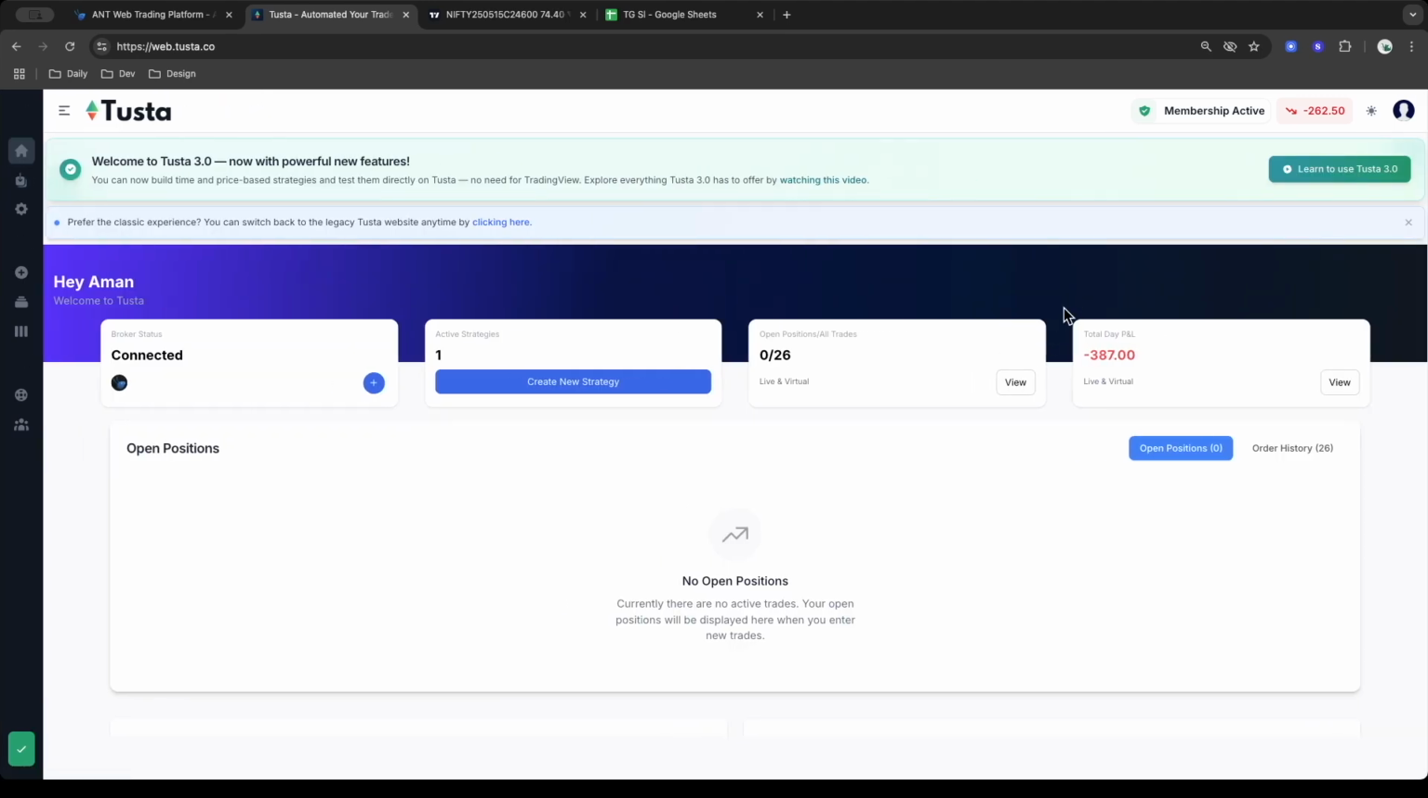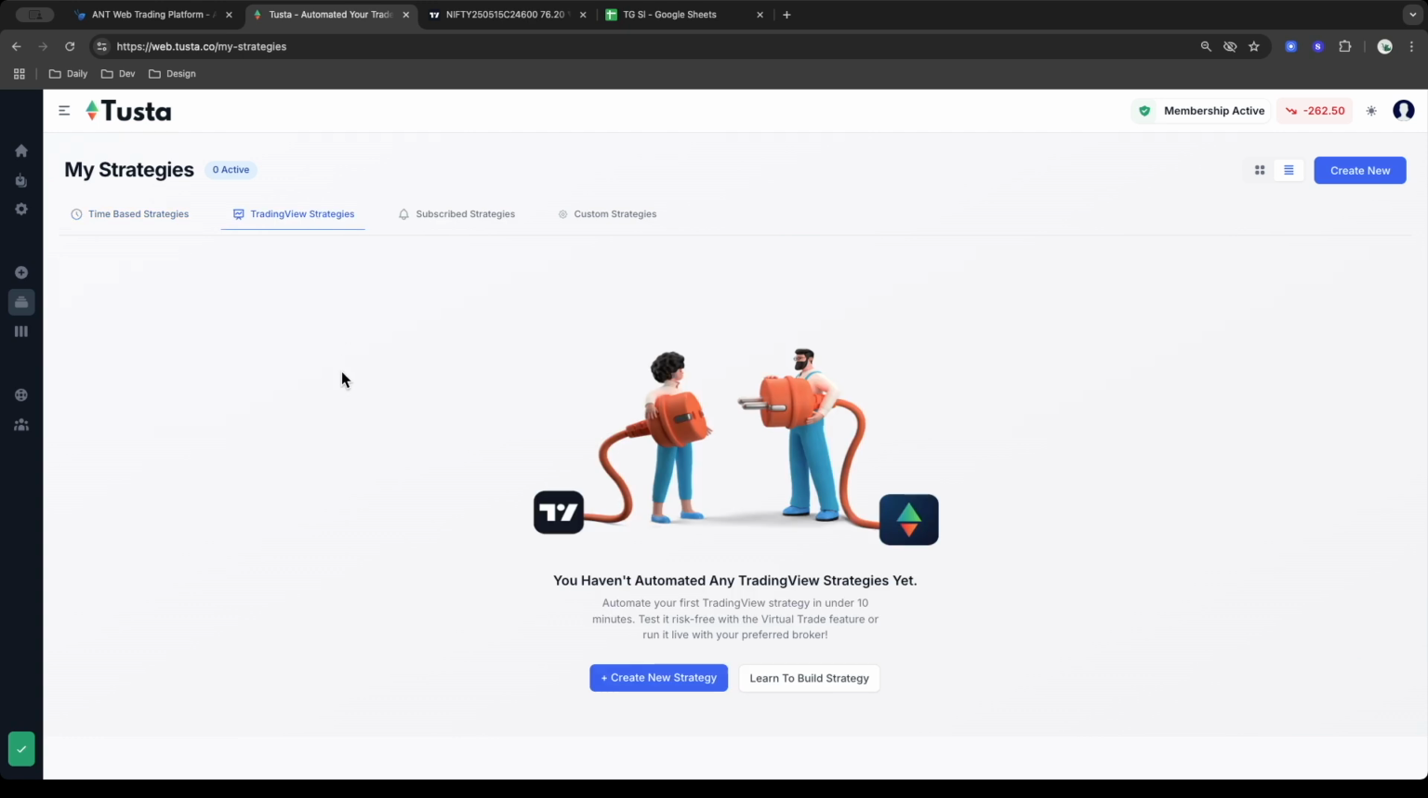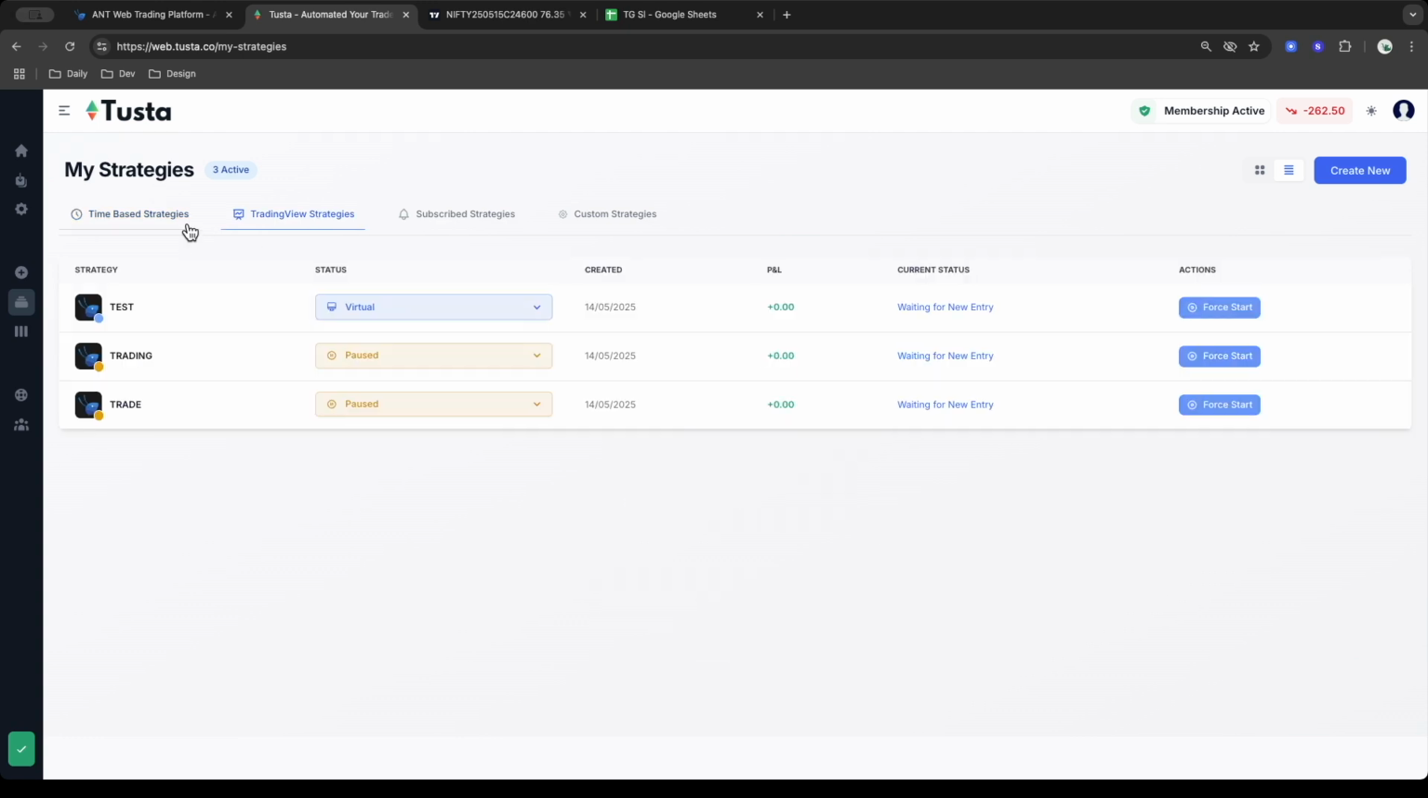So here I can see the realized PNL which it has generated today. I can create other strategies simultaneously. I can even run TradingView strategies and see their PNL from the TradingView section.